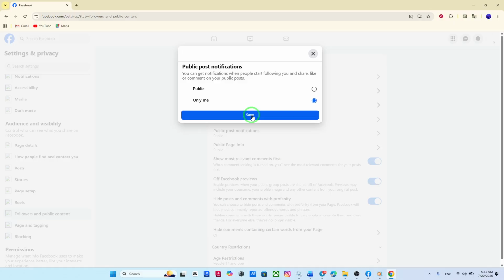Finally, don't forget to click Save to apply your changes. Once saved, your notification settings will be updated immediately. And that's it. A simple adjustment that can make your Facebook experience a lot less distracting.